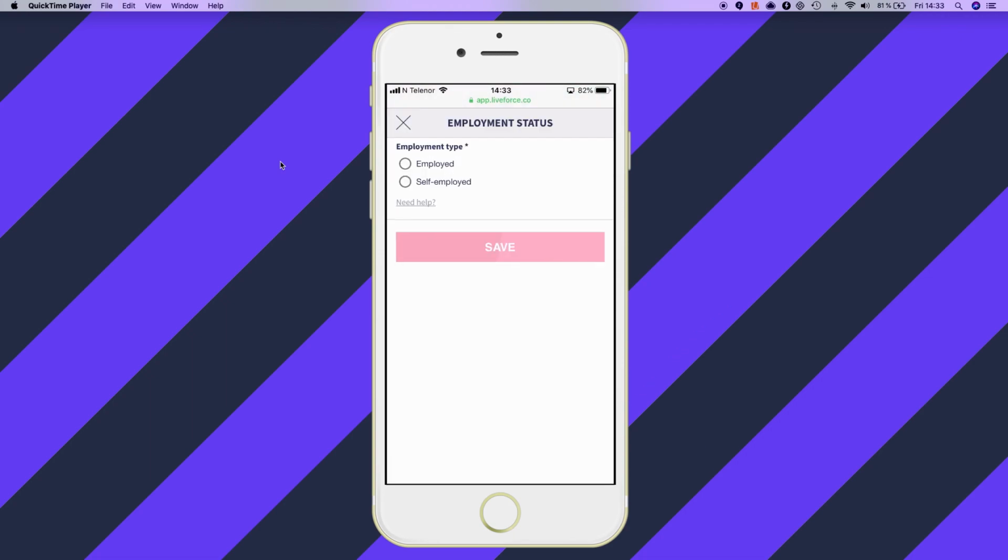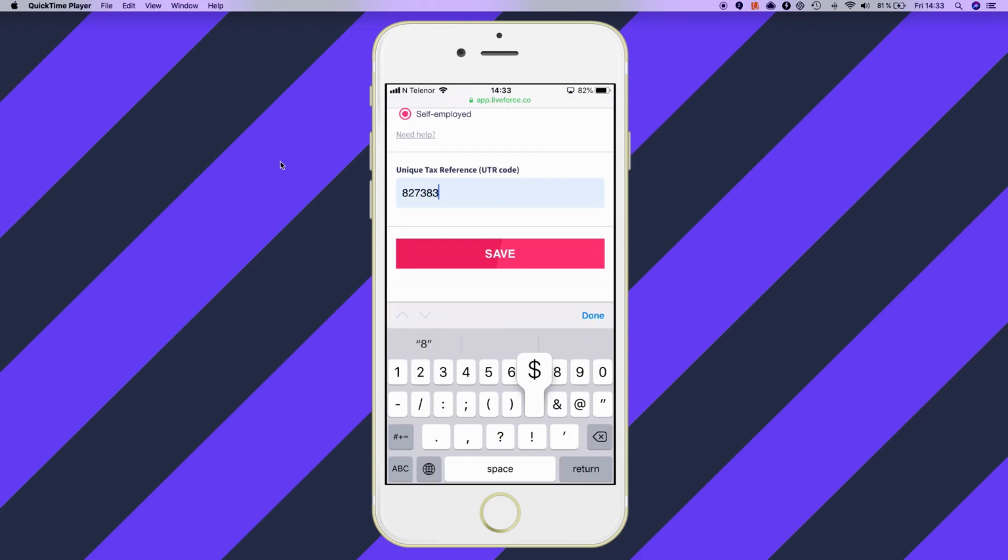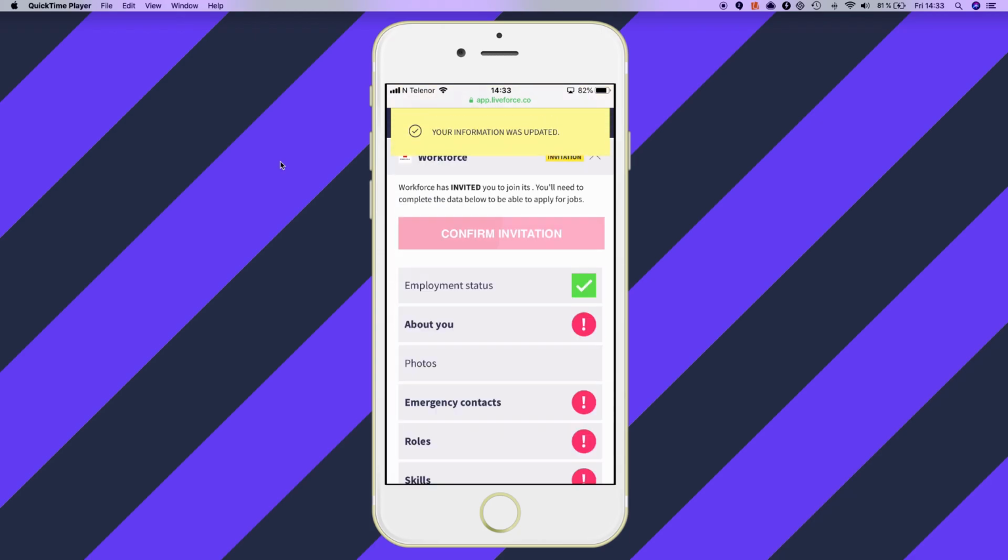So the first one's employment status. Here there's two options. The agencies control this, so some might just have self-employed as an option, some might have employed, some might have both. I'm self-employed, and I do have a UTR code. That's something you get from the HMRC when you register. If you don't, just leave it blank and you can always update that later on.